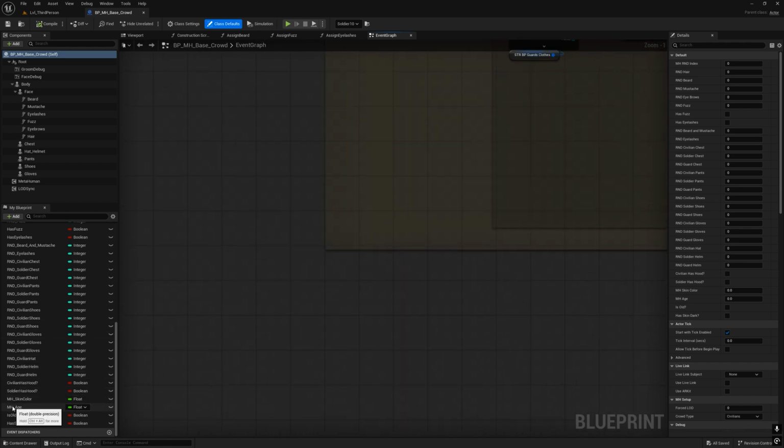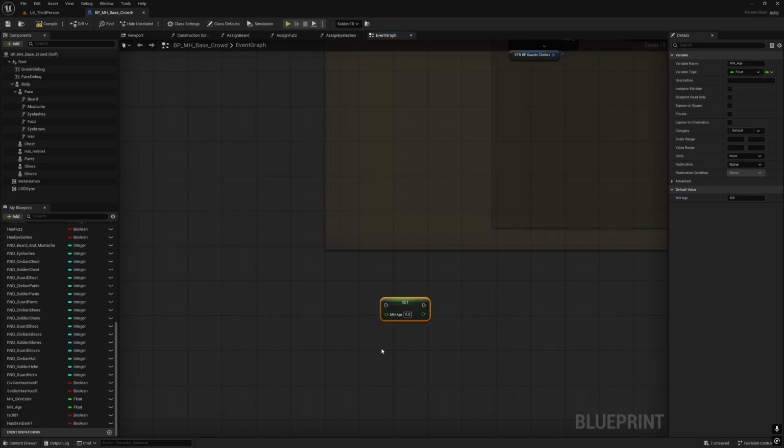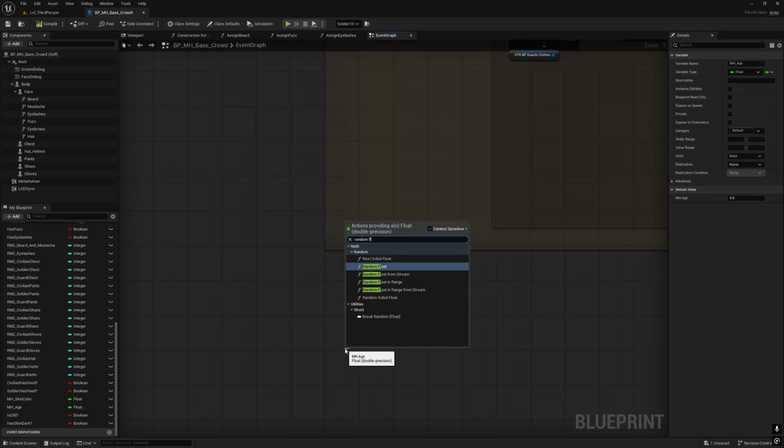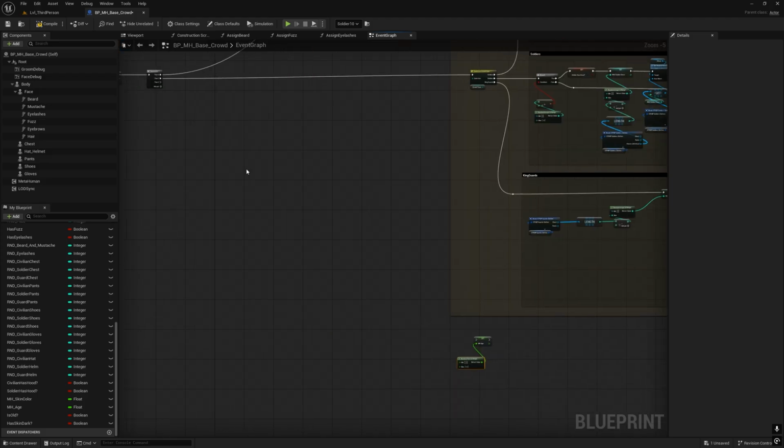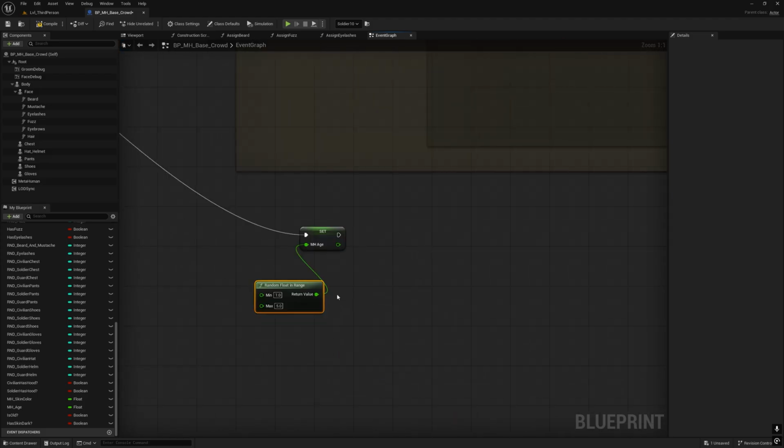Drag the MH age variable into the event graph while holding down Alt to make it settable. And add a random float in range node. Here I prefer a minimum of 1 and a maximum of 5, but you can play with them as you like.